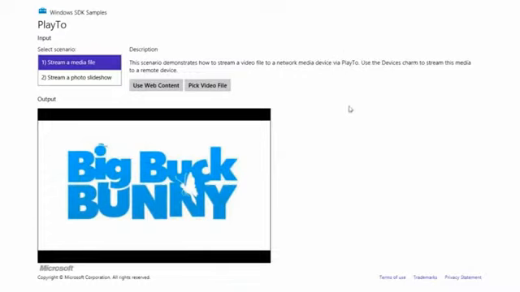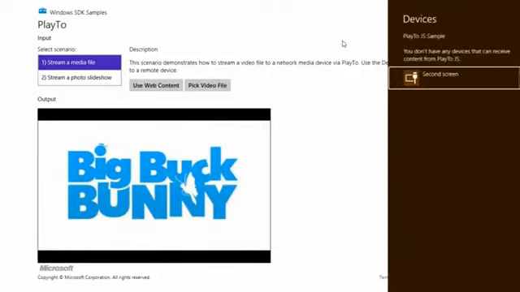Maybe it needs to... Stopping, starting. It says that the receiver is already started. Okay. And Windows key K again. You mean to close it down and reopen it? Yeah, you might as well do that.